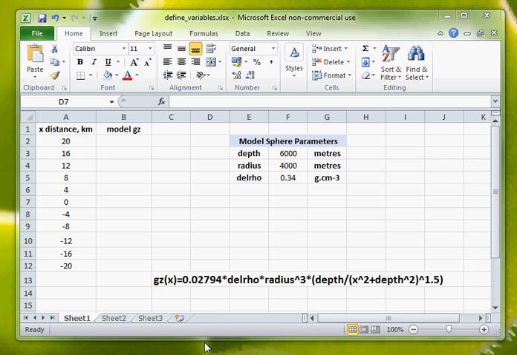Okay, in this short tutorial I want to show you how to define variables by using a name rather than simply referring to a cell reference. And you'll see why this is useful in a second.